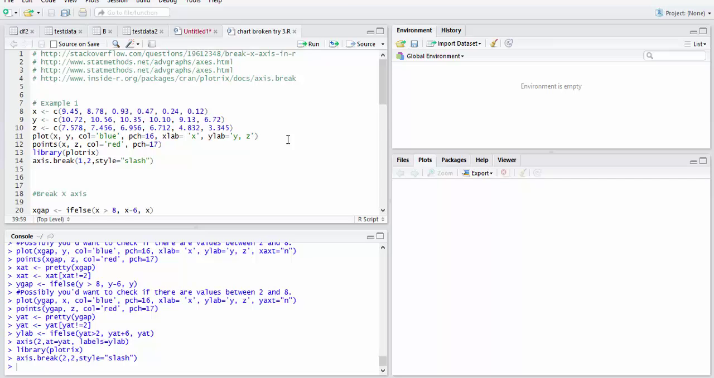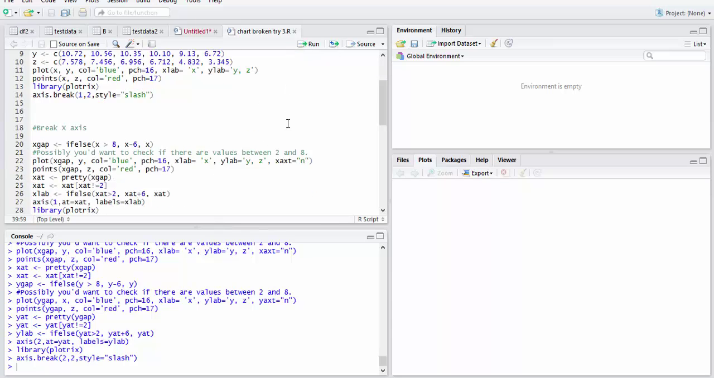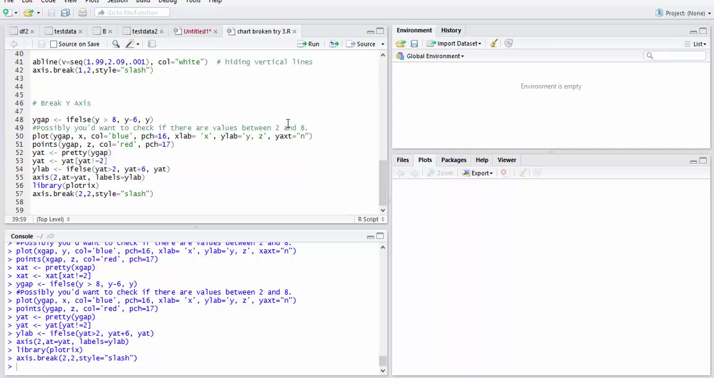So in Excel you can do that using a stacked graph. You can stack one over the other and break it. It's a very old way to do that, and you cannot have more than one bar graph. So now we are going to check how to do this using a library called Plotrix.